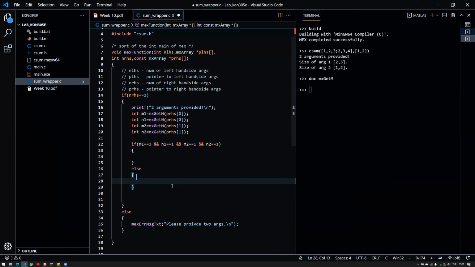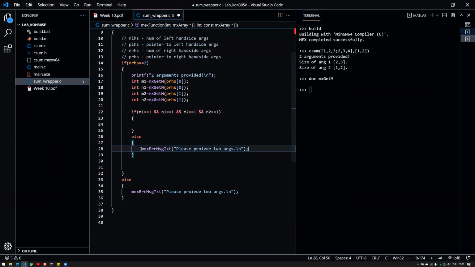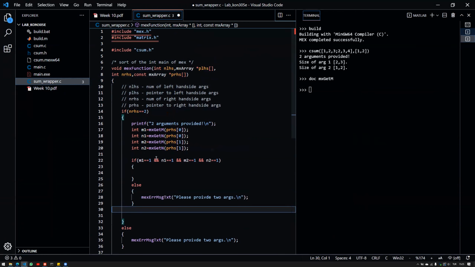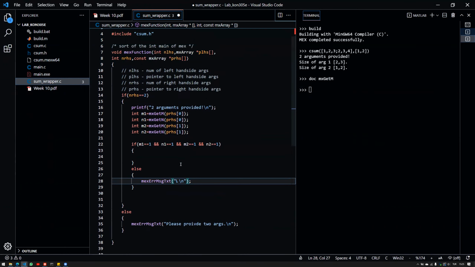If not, then we will use this error here. You can implement your own error system here by using macros and functions and stuff, but I don't think that's the main point of this lecture. So what is the error? Only scalar arguments are supported.